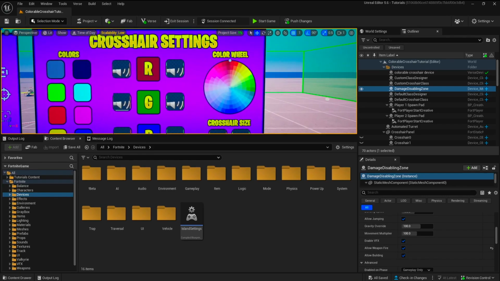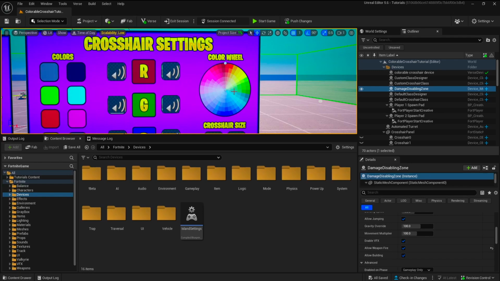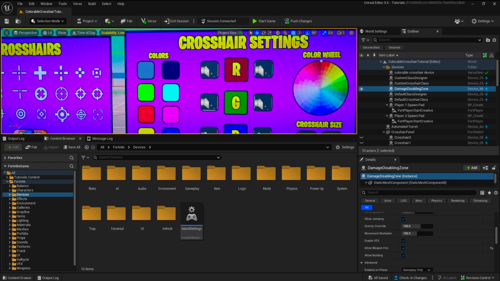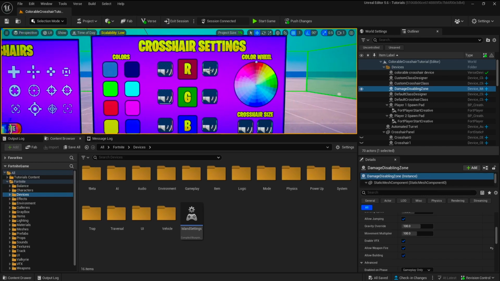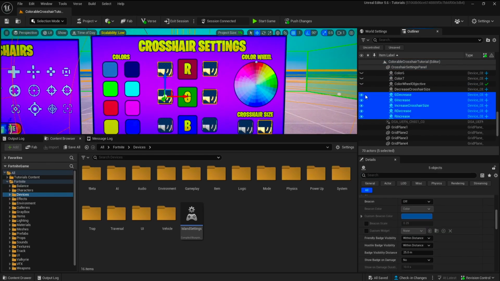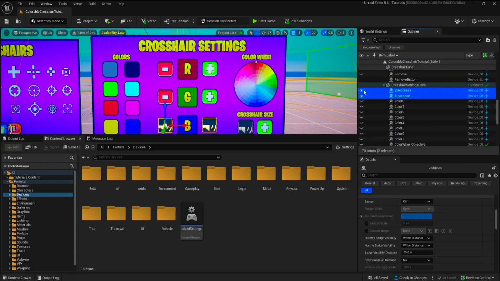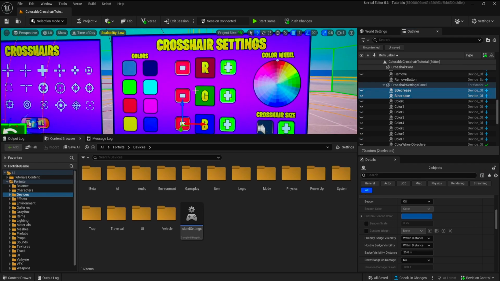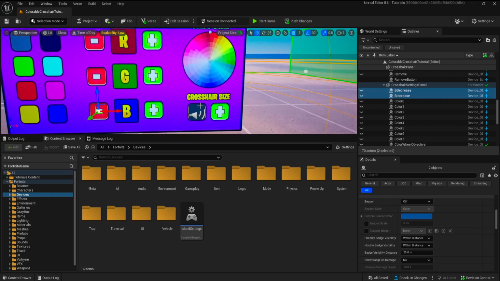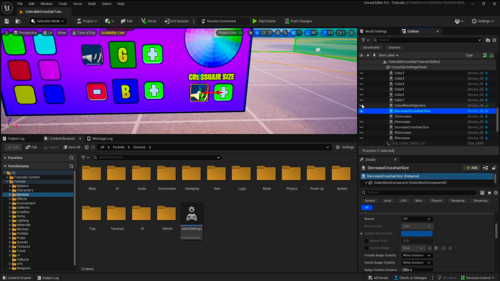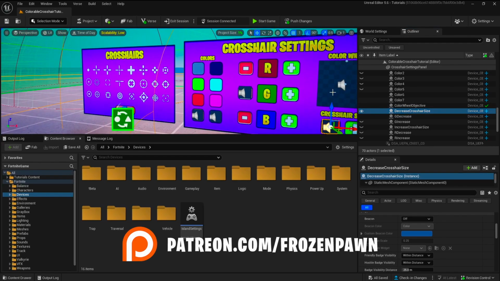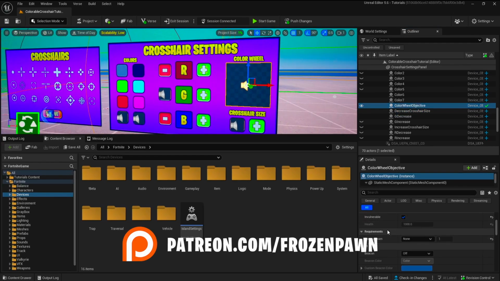With the color wheel, the player can shoot at it and pick a color. Of course they can pick a color from these, and they can then customize the RGB value of the color by shooting at these images, either increasing or decreasing it. Of course they can increase or decrease the size as well. All of these planes are just objective devices.